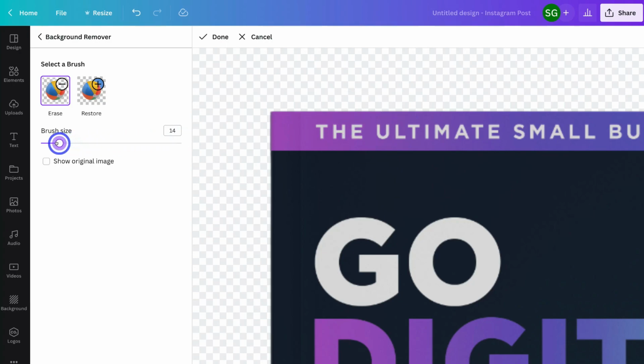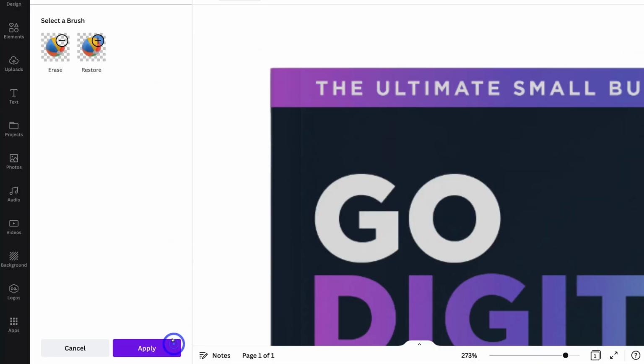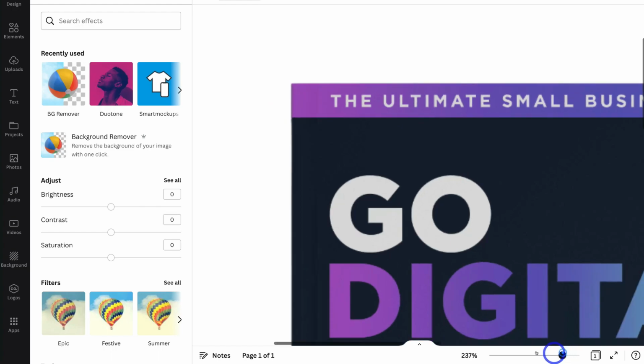I can change the brush size, so I'm going to select 10, and then, for example, I can go ahead and remove this corner if I like. I don't know why I'd want to do that, but just in case there's a few little elements that you've missed, you can go ahead and manually erase them or restore specific elements on your image. So I'm going to go ahead and click cancel, and then click apply, and then come down and zoom out.